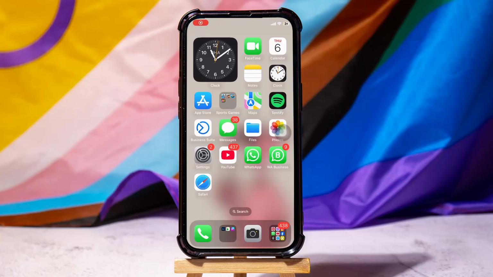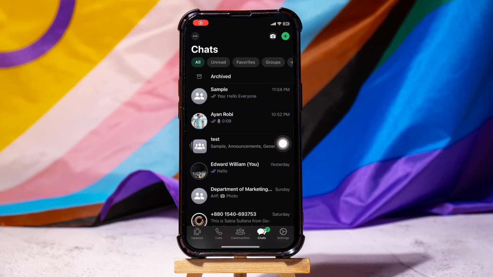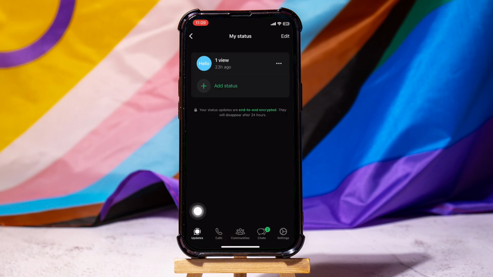How to clear WhatsApp status. To get started, first of all, you need to open up the WhatsApp application. Once you're here, you will be taken to this page where you can view all your chat list. Then, you need to tap on the updates icon at the bottom left corner.